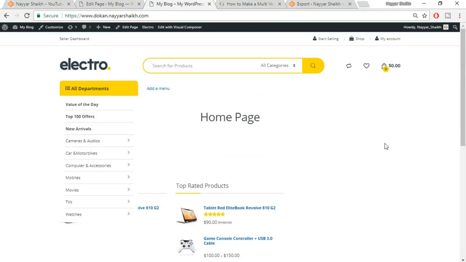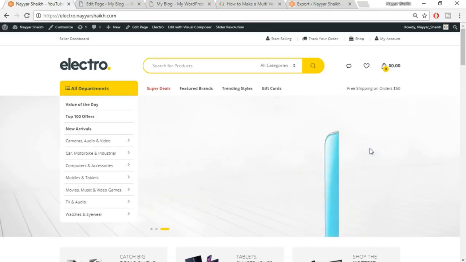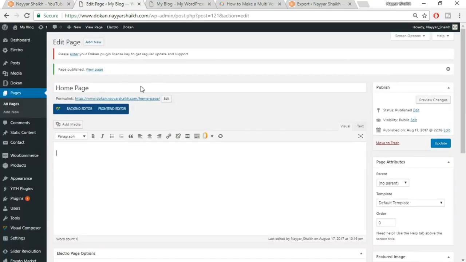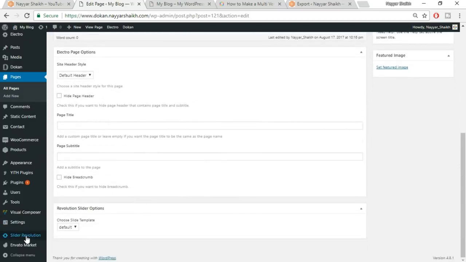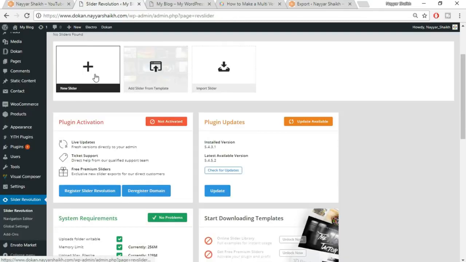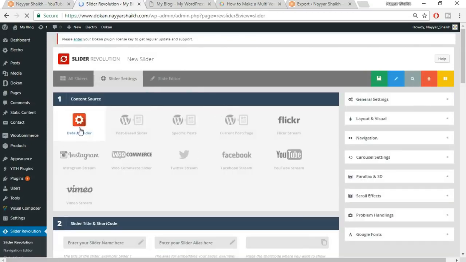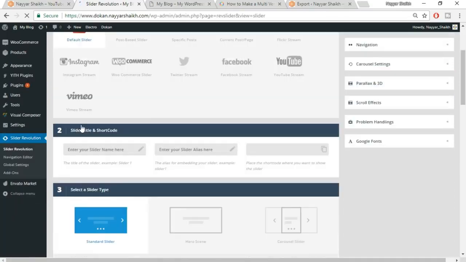Now what we have to do, we have to create this thing, the slider. So let's do that. So for that, again, come back to your dashboard, scroll down, here you'll see slider revolution. Just click on slider revolution. Now click on new slider. Okay, make sure default slider is selected from here.